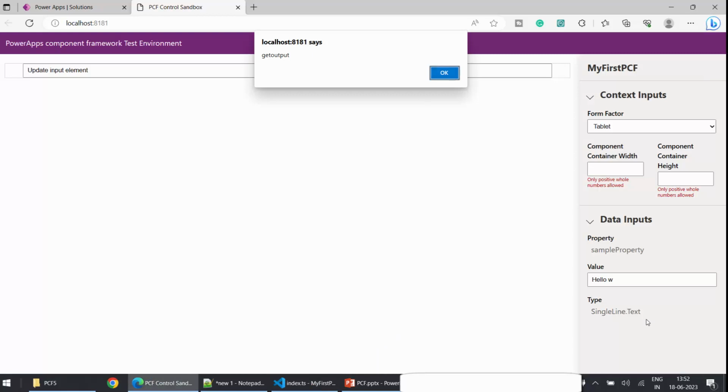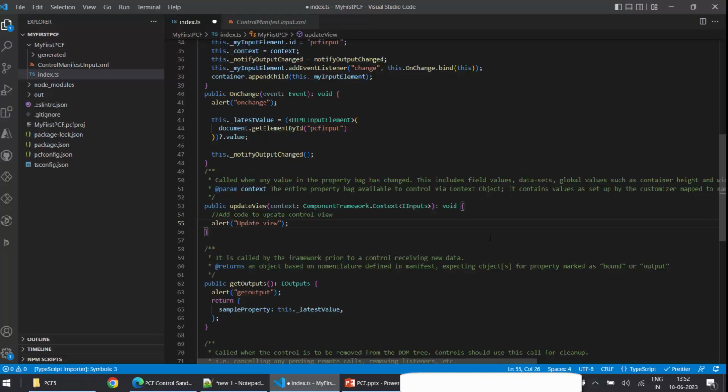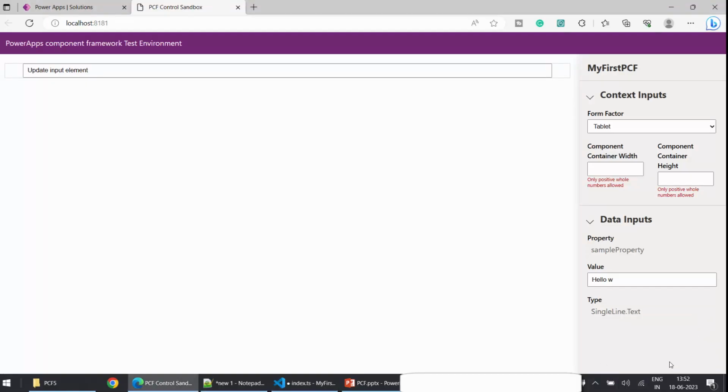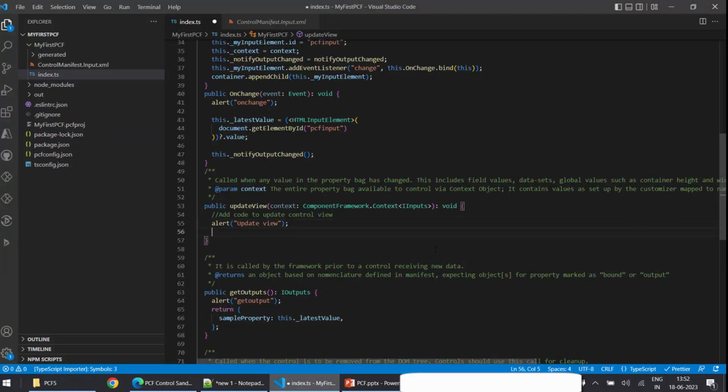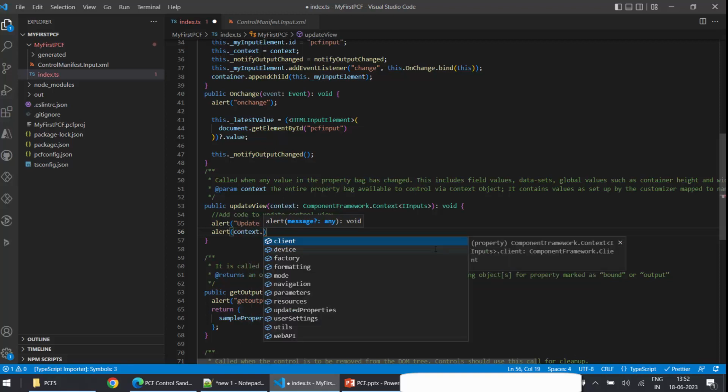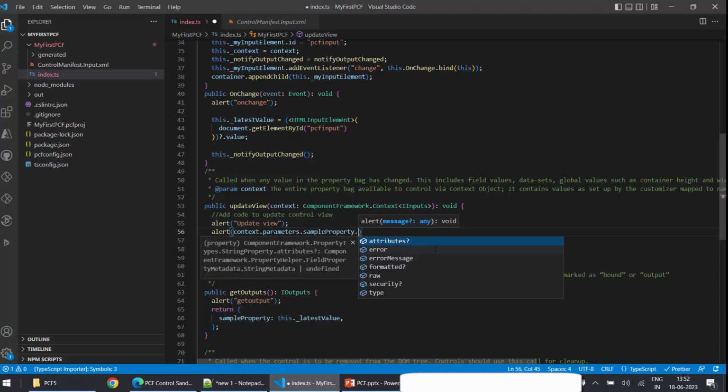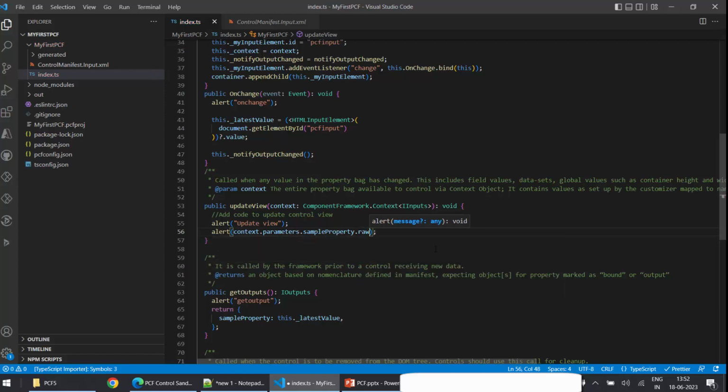So over here you will see the change. This is data input, and you will get one more property called data output. As of now you have not seen any change over here, but you will see it. For that, inside this update view, let's do one thing now. Alert, let's see what the value is with my property now. For that, I will use context dot parameters dot sample property dot raw, and let's see what will happen.